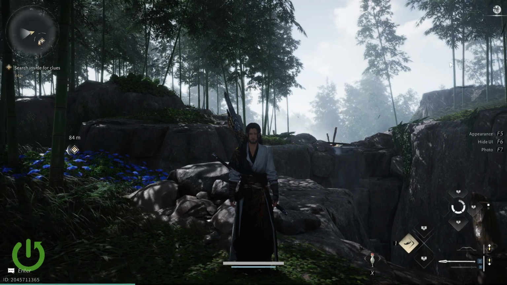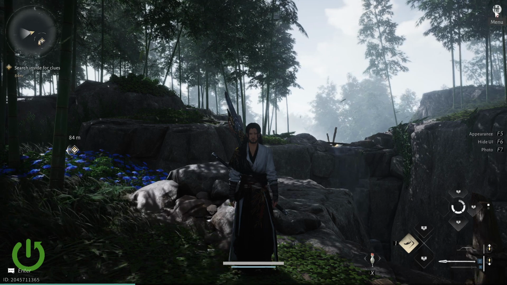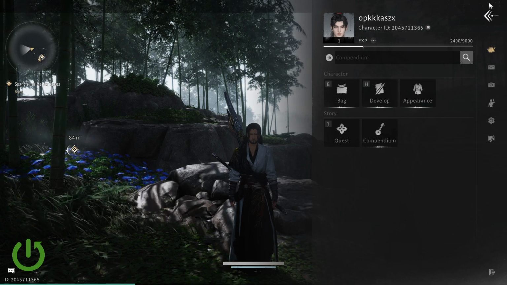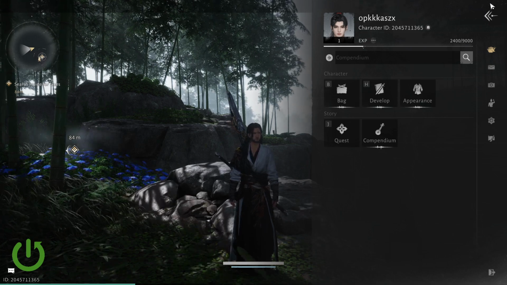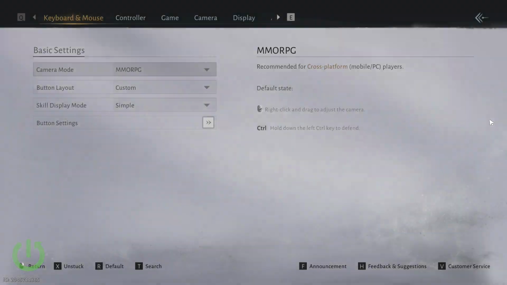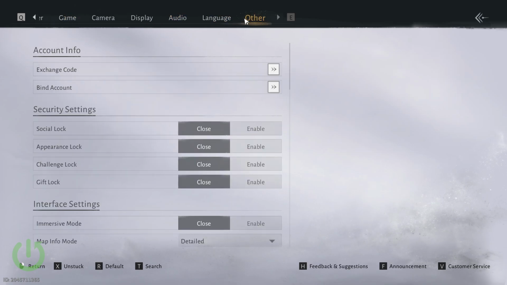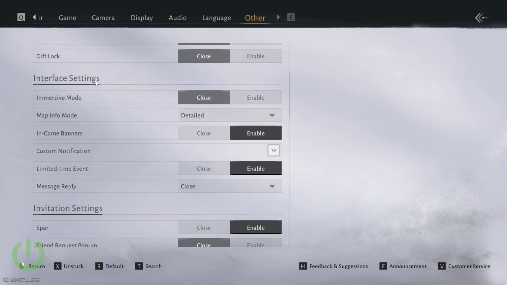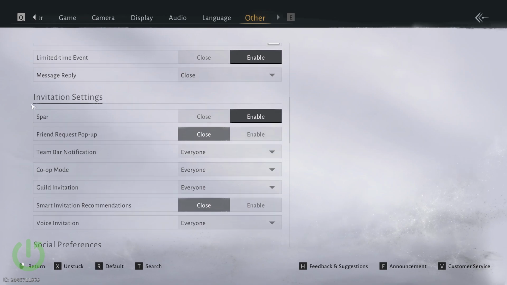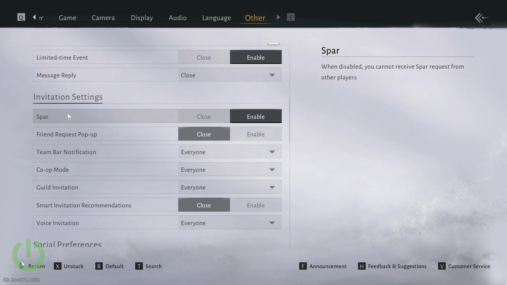To manage your invitations, first open the menu. Do so by pressing the key in the top right corner, the escape key, or the menu key on your controller. Then go into Settings. In Settings, navigate to the Other Settings tab and scroll down until you see Invitation Settings. Under Invitation Settings, you can choose whether to be notified of SPAR requests.